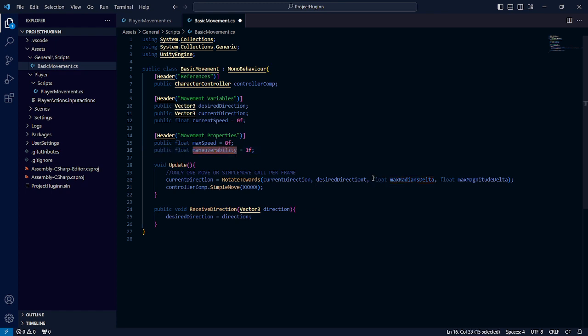Maneuverability, that's where I was getting snagged. And the maximum magnitude delta should probably be 1. Like, if the magnitude changes between these two things, I want it to change the whole way. I don't want there to be easing. If you want to slow down by pushing less hard on the stick, it should just happen, right?